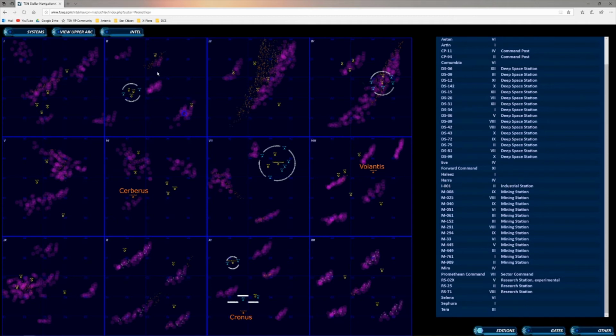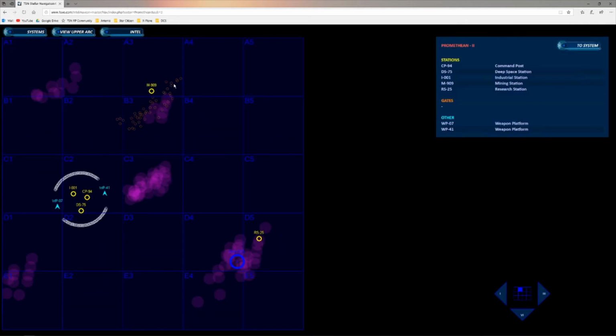And I can click on Sector 2, and you'll see when we zoom in to that area, it shows the industrial base 001. The information also changes, so it only applies to this actual sector that you're in. So there's a couple of weapons platforms. There's also this black hole which isn't indicated on this. The gate section just shows nothing because there are no gates in this section.